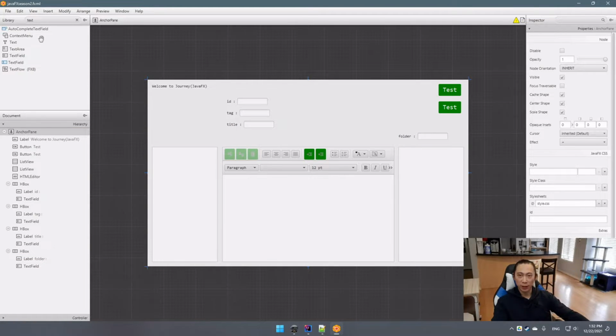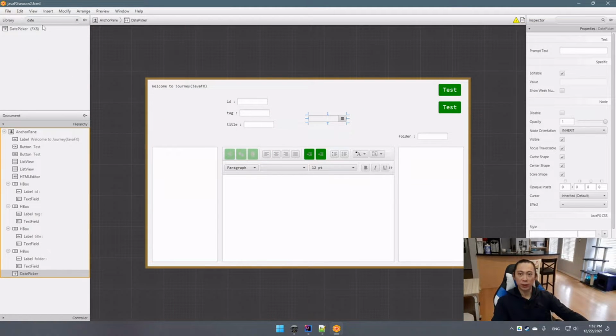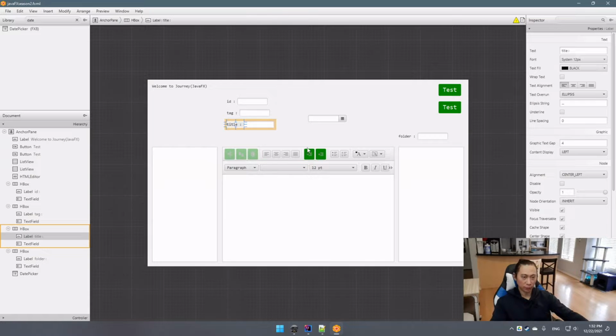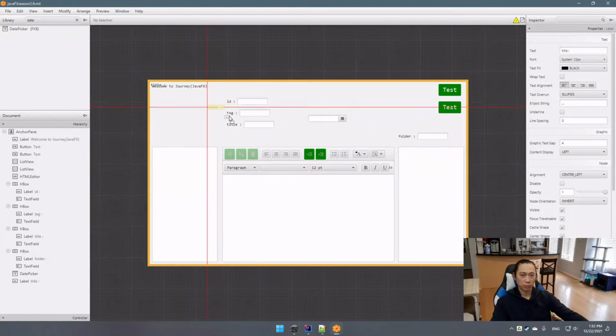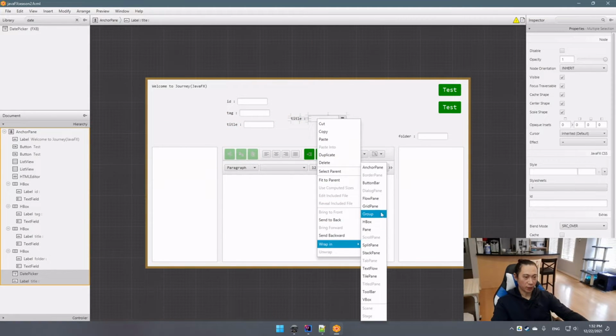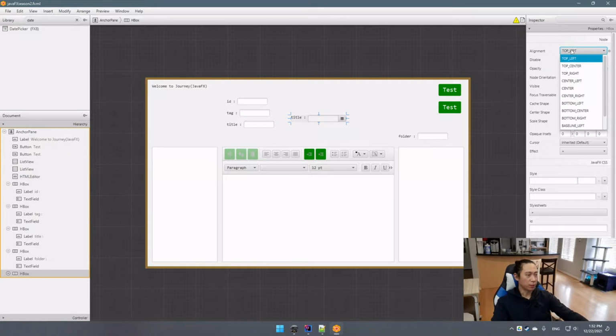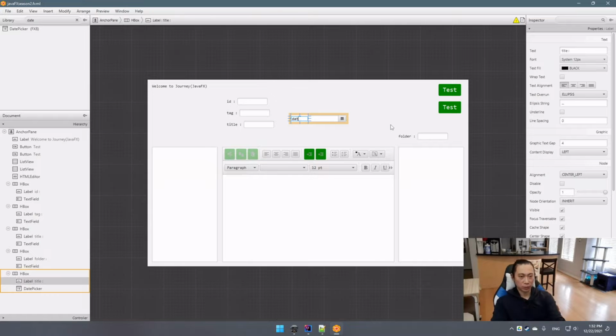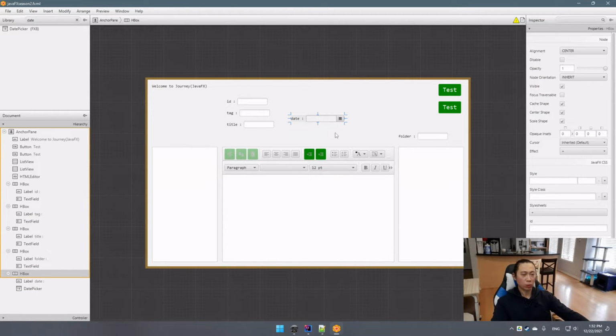And then we need a date picker for our date, right? Date picker. This one, and we need a label. And wrap these two into the same kind of HBox, and make it center, better aligned. For this one, I'm gonna call it name, right? I think we finished all of them, right?